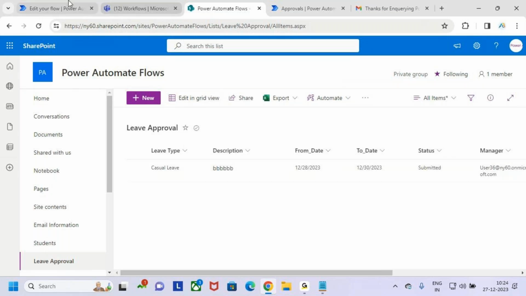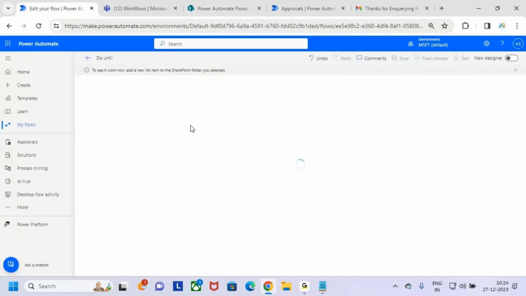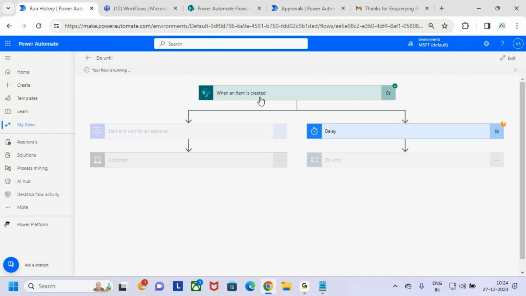The item is created now. Now go to the flow. It will run the flow. Now when I am running the flow, it will wait for the approval. Now see, it is waiting for the approval.